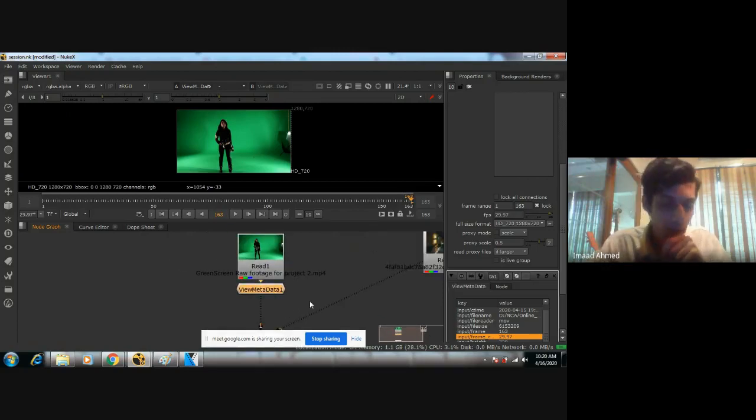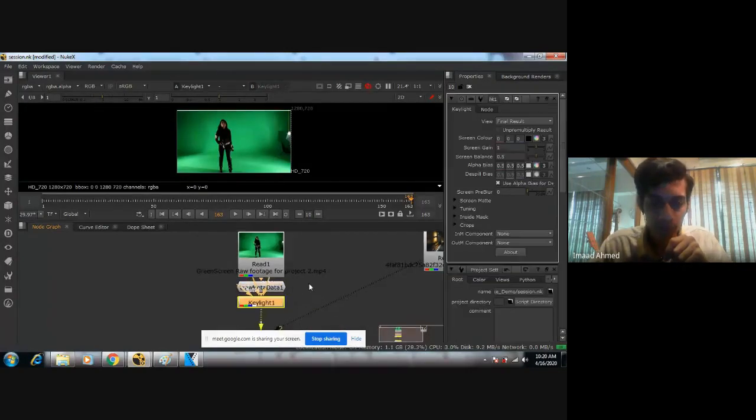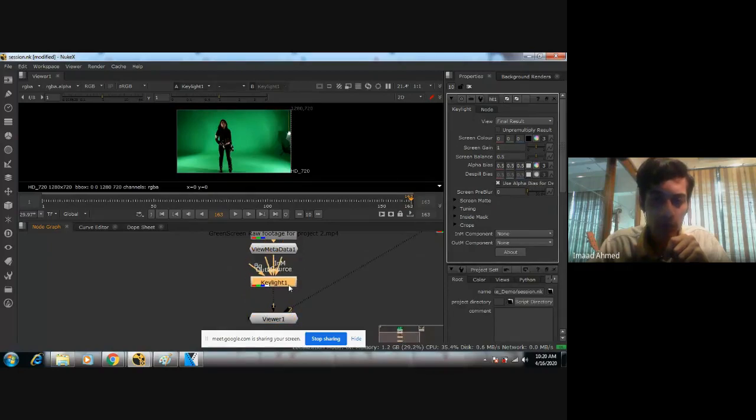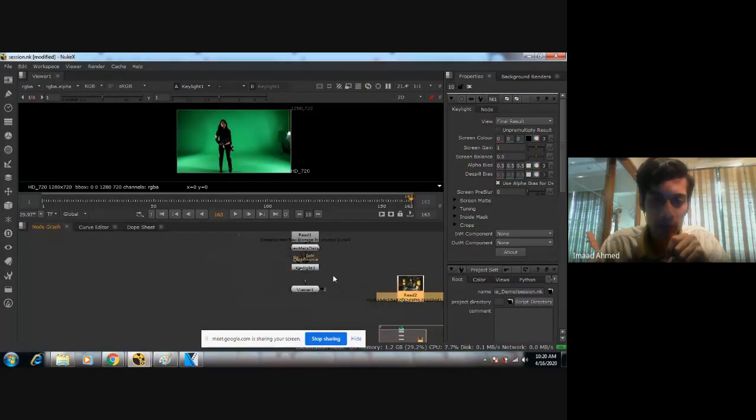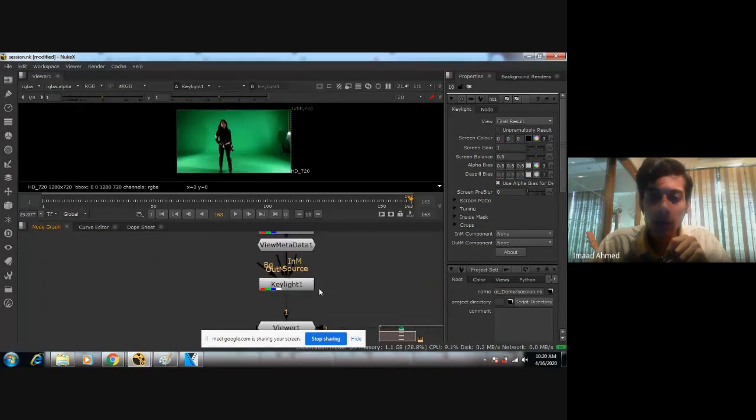So now that I have my last node selected, right before the viewer node, I can hit tab and enter. I think it's called a key light. Yeah, key light. There we go. It's going to take you a while to memorize all their names, but it's always good to have them memorized so that it's faster to recall. So anyway, I'm in key light now, and here I can start keying out the green area.